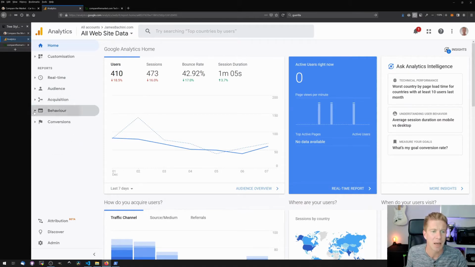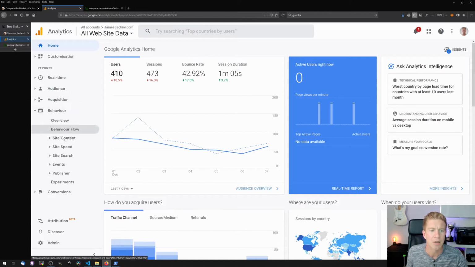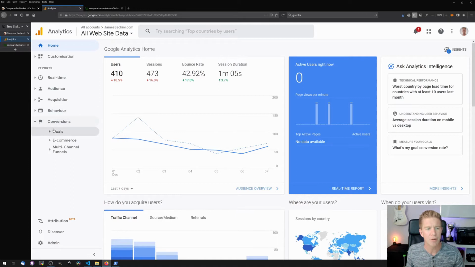The next tab is behavior. Here we have information about site content, the speed of the site loading, which is becoming a more important factor for search engine rankings, custom events, and some other data. Then we have the conversions tab. This is what I really want to look at.